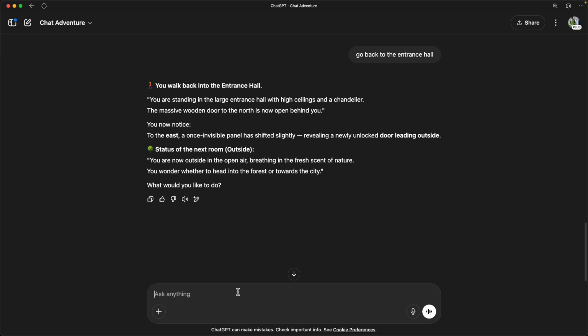Okay, you're now outside, so it's automatically going outside. I don't have to tell it to. You wonder whether to head into the forest or towards the city. Okay, so let's stop here. So I am outside here and solved two puzzles. One was getting the key from the table, and then the second one was in the library, unlocking the other door leading to the outside with this switch.